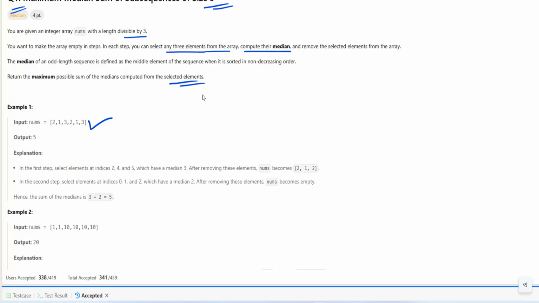First, you are given an array, and its length is divisible by 3. So what is the current length we have? 1, 2, 3, 4, 5, 6. The total length is 6. Is it divisible by 3? Yes, it is divisible, and we get 2. So at each step we have to pick 3 numbers.